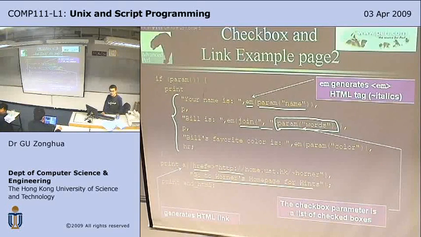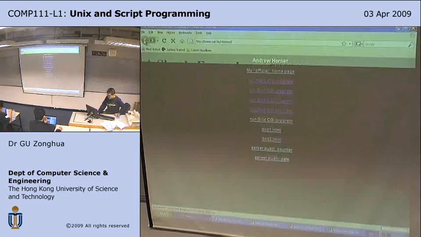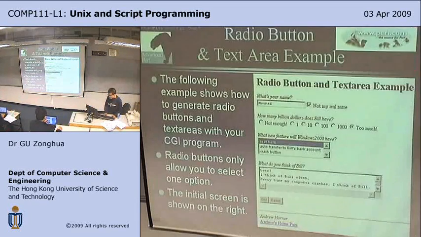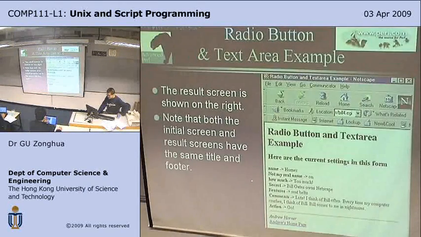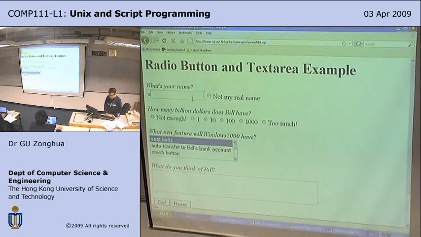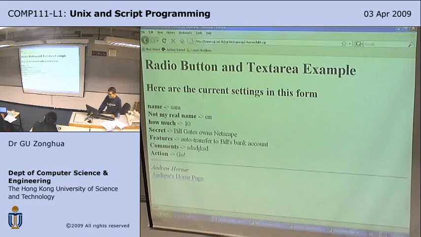So, no questions on this one? Another example. Radio button. The radio button forces you to choose one entry only at a time, unlike the previous example, so select one option only. If you select something, how many billion dollars? Sam, not my real name. I'll transfer to Bill's account. What do you think of Bill? So you get the current settings displayed.